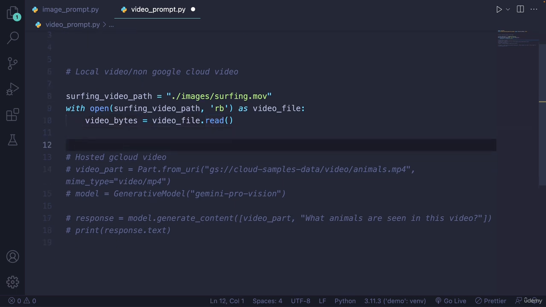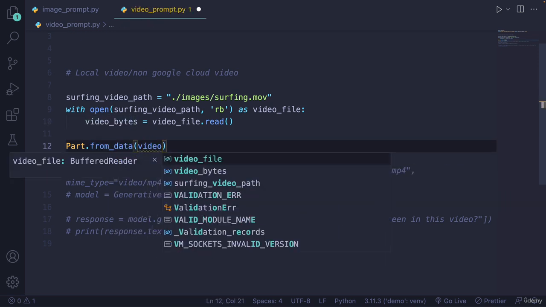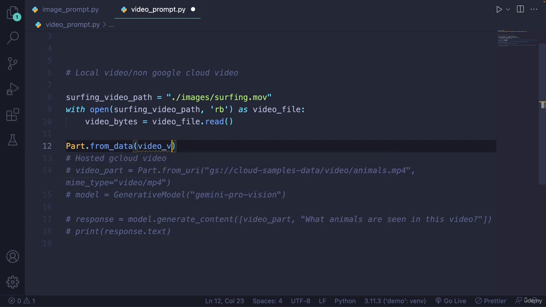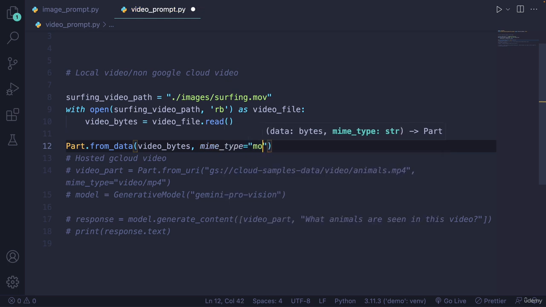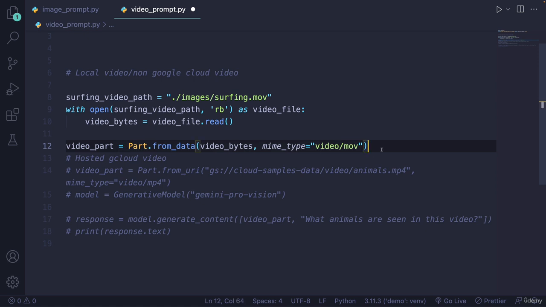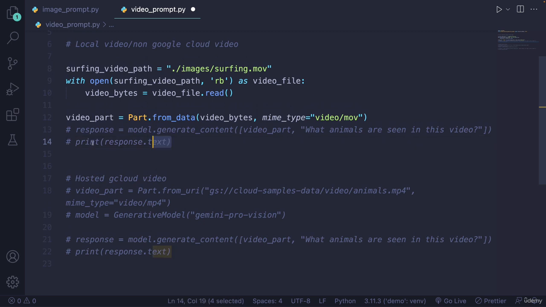Then what I need to do is also make a part, just like we did down here, but instead of Part.from_uri, there's a method called Part.from_data, because now I have all the video data in this video bytes variable. So I'm going to pass through video bytes, and I'm going to specify the MIME type. This time it is not MP4, it's video/mov. It's a MOV file. Okay, so that will make me my video part, and then it's just a matter of passing that to the model. I'll just duplicate these lines here.